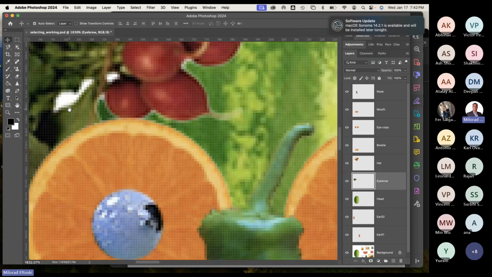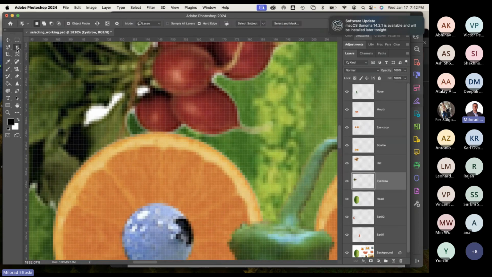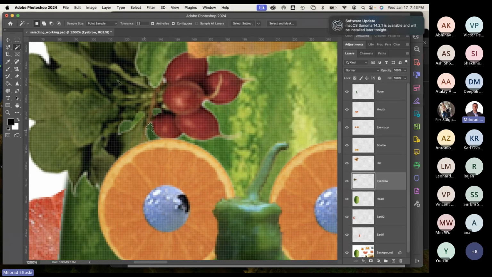Maybe I can get rid of that. This is where the magic wand comes nice and handy. Watch this. Magic wand. Simply go click, delete, click here, delete, okay? Okay, so you can just clean it up a bit.